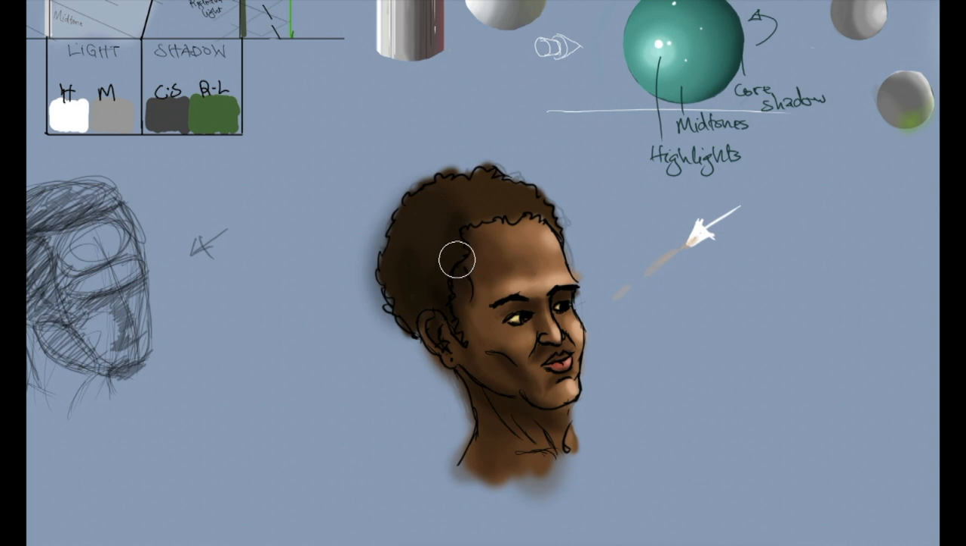As you can see in this example, I've shifted. So for the skin, I started with the highlights, but for the hair, I've started with the shadows. What about the highlights? These are going to be the highlights, very little. Hair doesn't reflect as much light as the skin because of the texture. Okay, are we forgetting something?